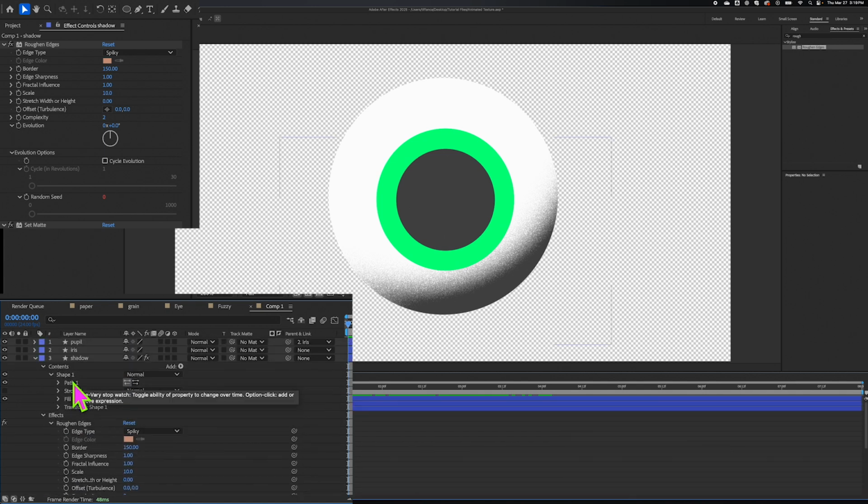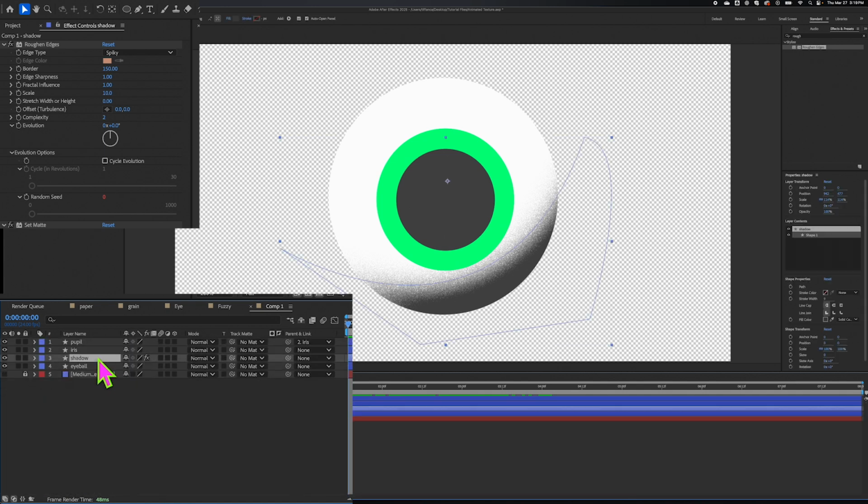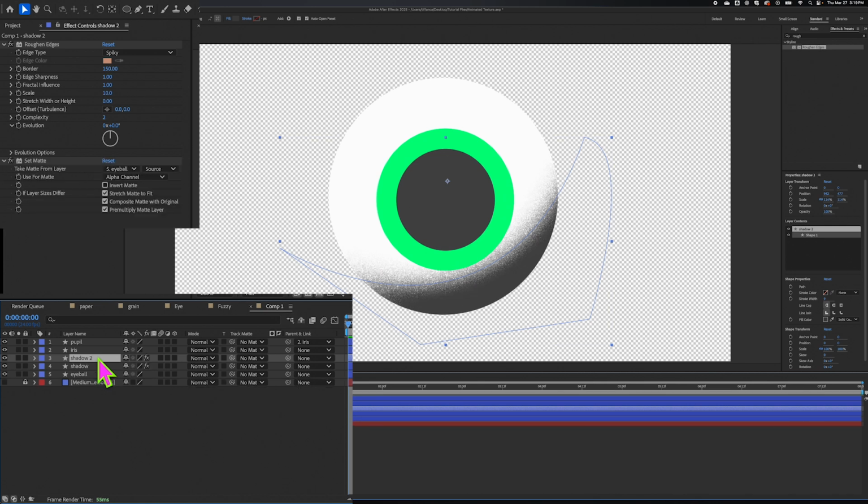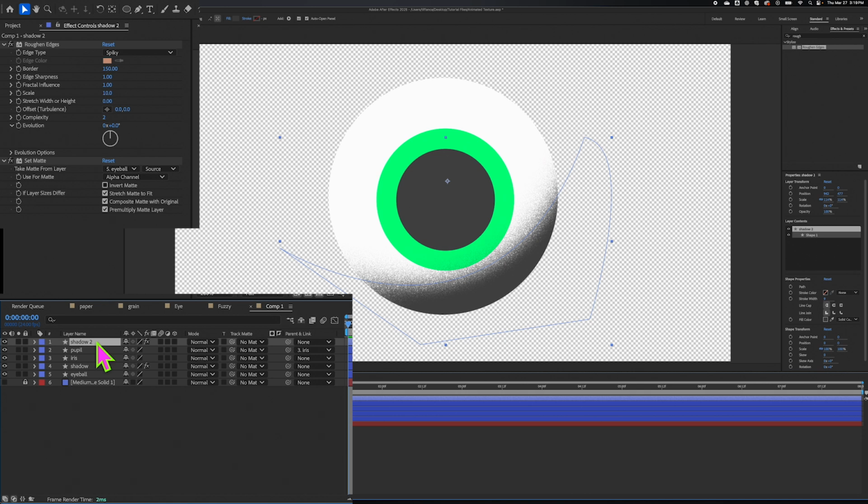Now that we have this shadow layer set in such a way, what we're going to do is we're going to duplicate it, and we're going to bring shadow 2 up to the top above the pupil. And when we go into shadow 2, you're going to see that it's sitting in the same place and it has the same matte layer set, which is eyeball. But what we're going to do, make sure that this is your top shadow layer. We're going to change the matte from eyeball to the iris.